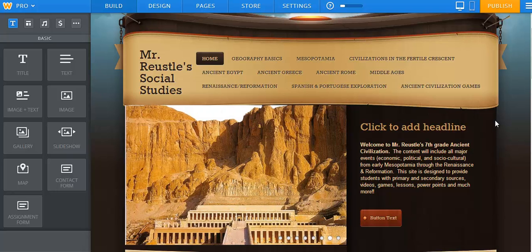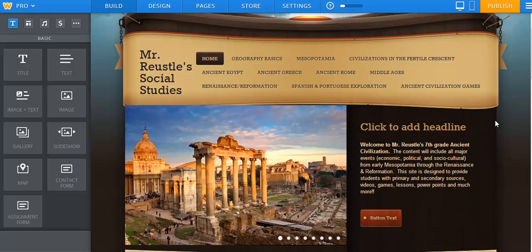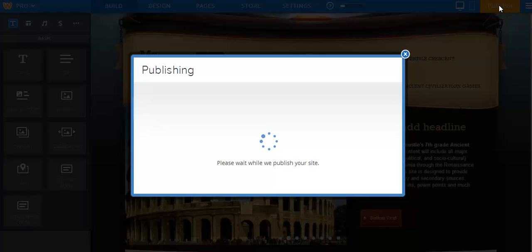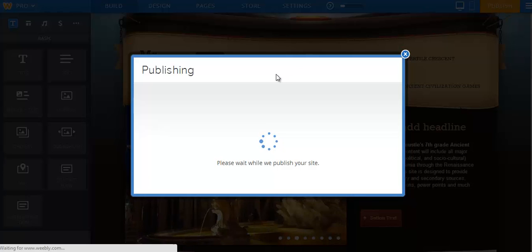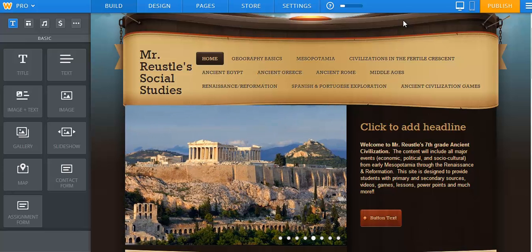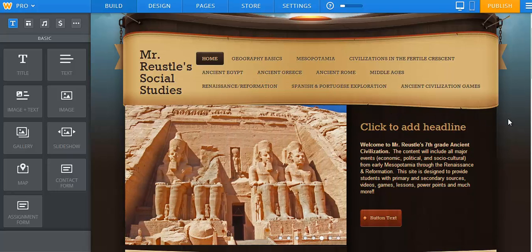So if someone else has your website open and you go ahead and publish something new, all they have to do is hit the refresh button on their screen, and everything on their computer is now updated. Okay, so how do we essentially save it? Up here in the upper right hand corner is the publish button. You want to click on publish, and it will tell you that it is publishing your information. You can share it to Twitter, you can share it to Facebook. I'm not going to do this Google Apps part, and I just close this out. And just like that, if I made any changes to this at all, it will now be saved.